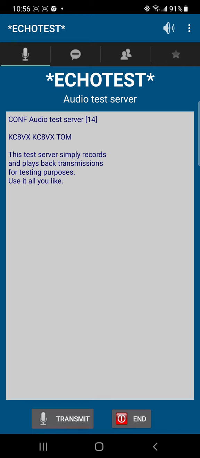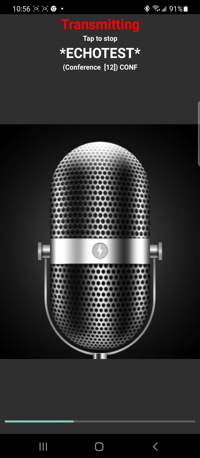So you can hear that it came on with a screen and some instructions. And now my transmit button down on the bottom is active. If I tap that and talk, I'll be talking into Echotest. So let's do that. This is KC8VX talking on Echotest, looking to see what my audio sounds like.